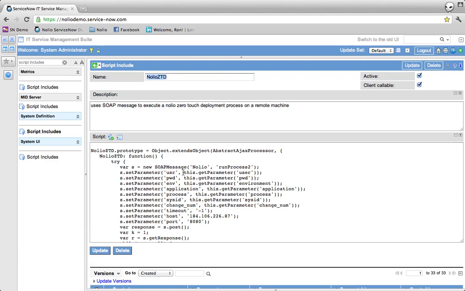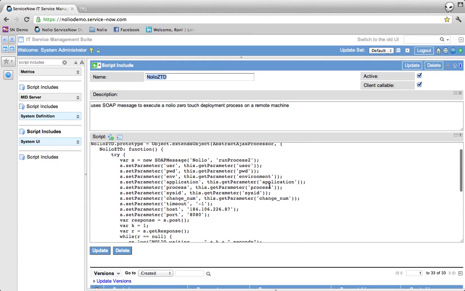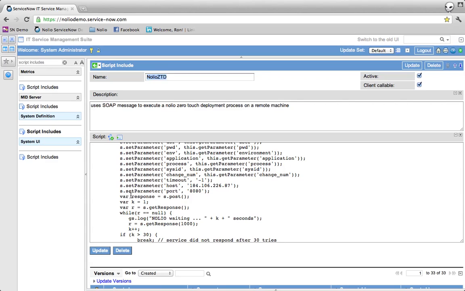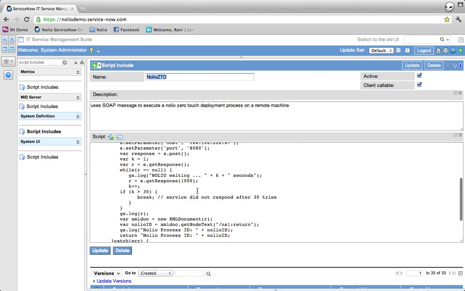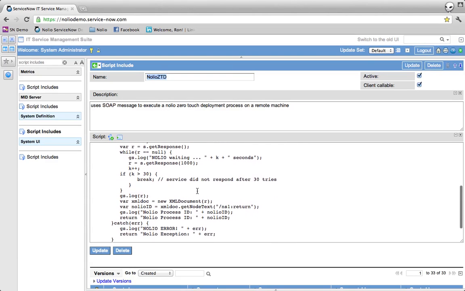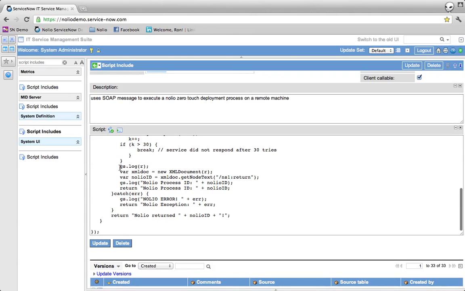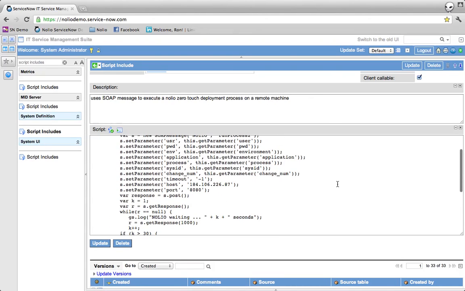I'm setting some parameters here. I'll show you where these parameters come from when we make the call to this. And at the end, and this is important, I'm doing a post, which is to say send the message out over web services to the client. I've got a little loop here waiting for the response. I'm trying it for 30 seconds. And then at the end, I'm logging it to the Glide system GS. I'm logging the return and then parsing some XML to get the Nolio process ID, which is an indication that the process that I launched from Nolio did actually run, and doing some handling of exceptions.